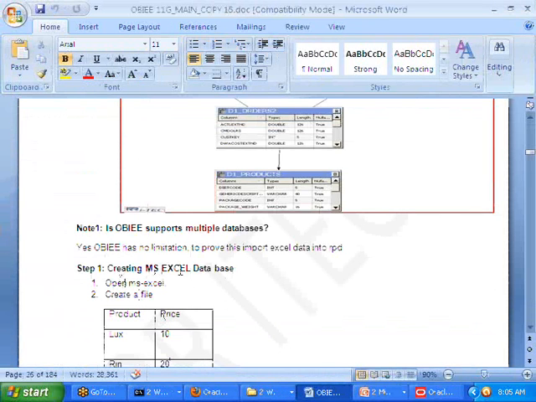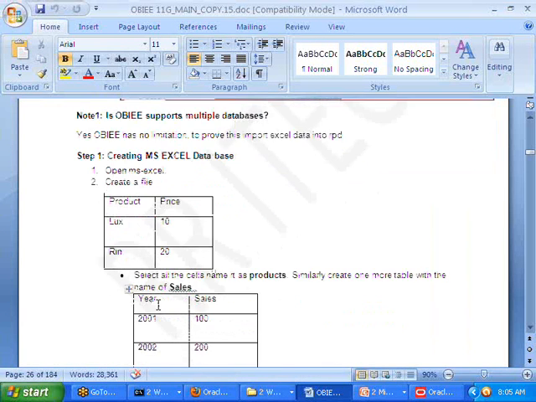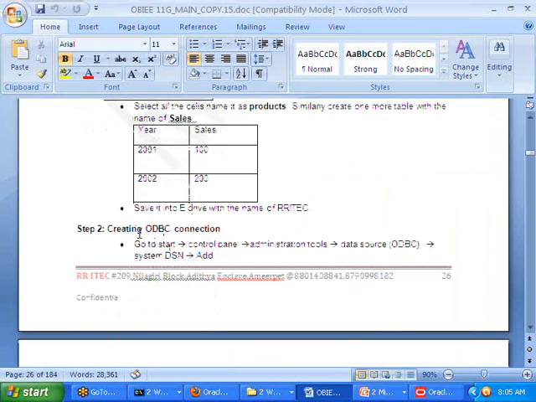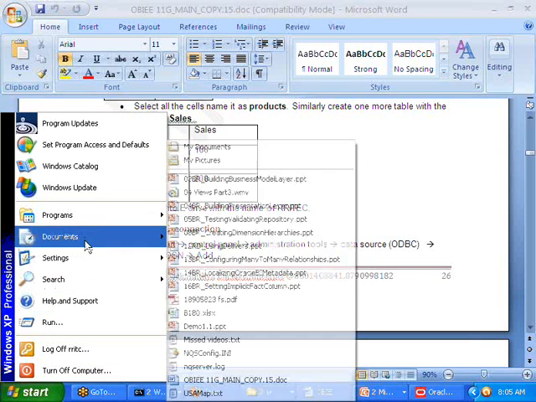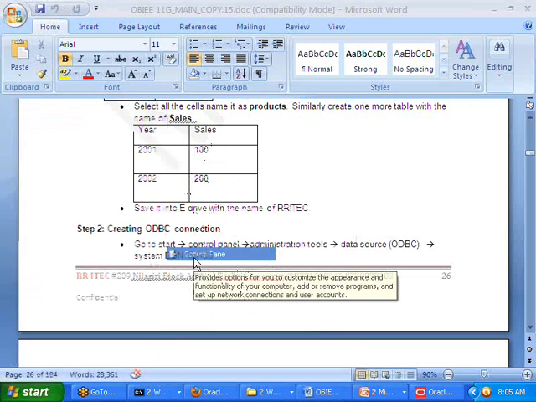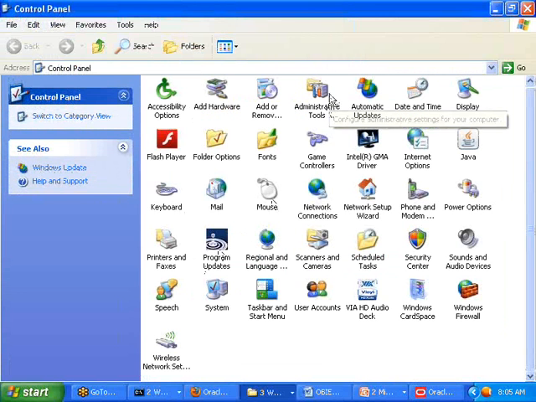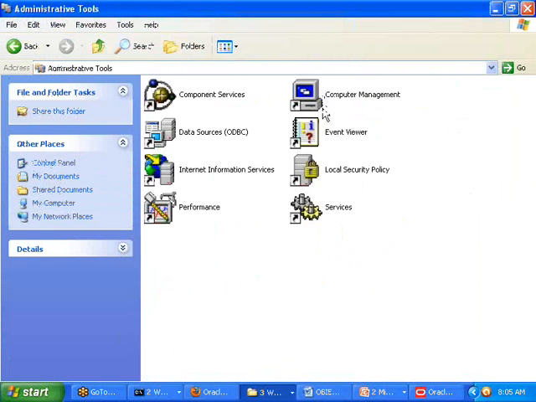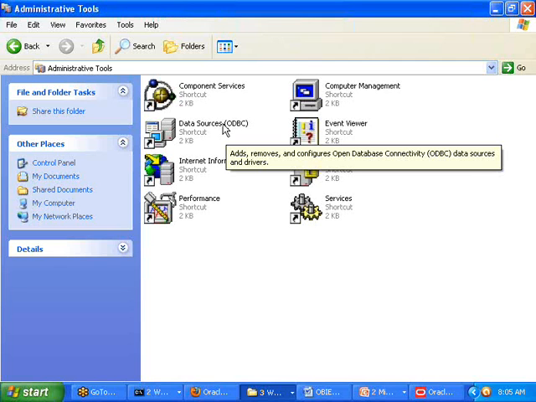I completed creating what, sir? MS Excel data source. Open MS Excel, create a file with some tables data I taken. Second is what, sir? Creating ODBC connection. How to create ODBC connection? Very simple job. Go to the start. Next. Settings, control panel. Then we have here administrative tools. Then we have here data sources ODBC.